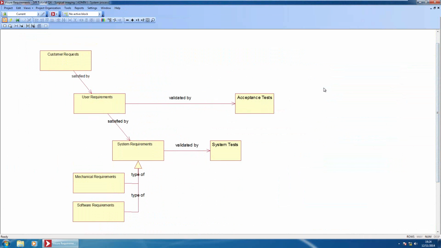In this simple example, I have created a process in which customer requests enter into Visor Requirement. They are created by a specific user, and those customer requests are analyzed, and afterward they are satisfied by means of user requirements. Basically, those user requirements are going to be high-level requirements that we write down in order to represent the customer or user needs.